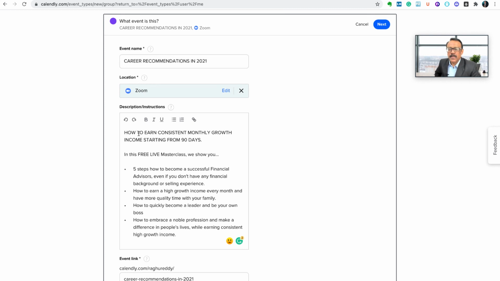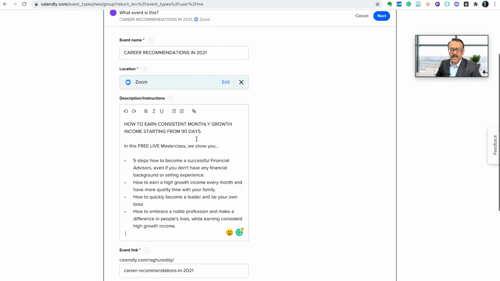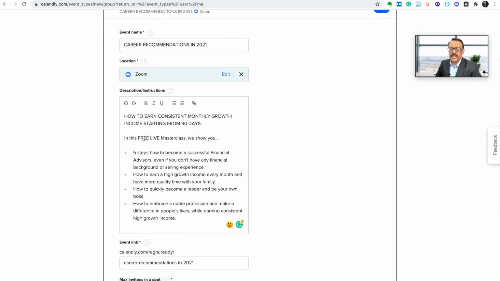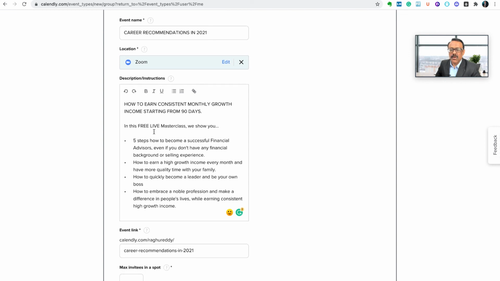The subheading could be, for example, how to earn consistent monthly growth income starting from 90 days, or whatever the topic is. So you could write the topic of your presentation. If it's a free live masterclass, as this is, you can write: in this free live masterclass, we show you. You could write down 3 or 4 benefit points here. In this case, I put down 4 benefit points for your career shift. You could write down the benefit points as to why someone should register for this live webinar. This is very important.